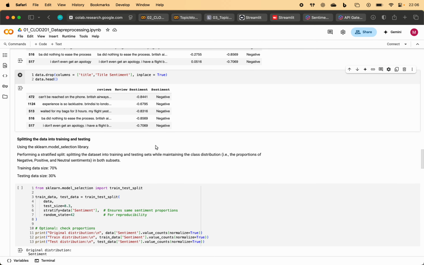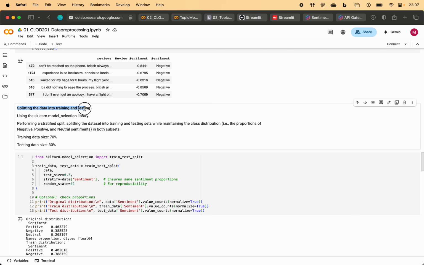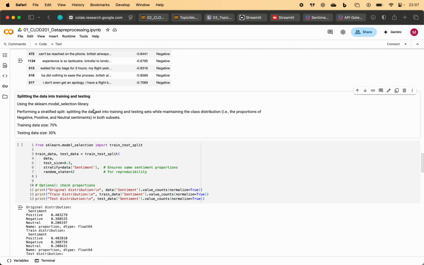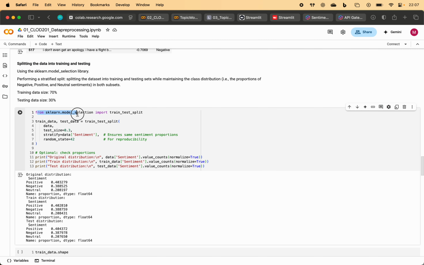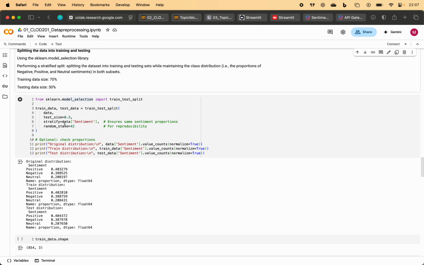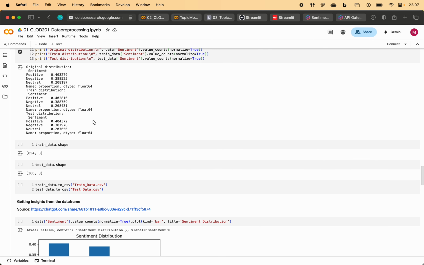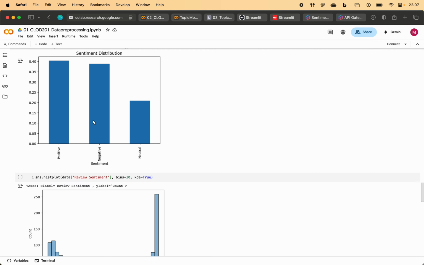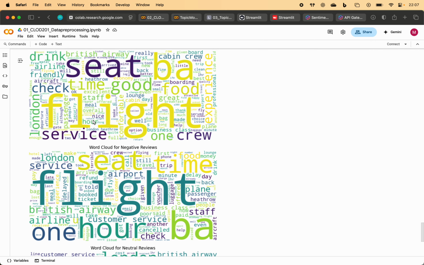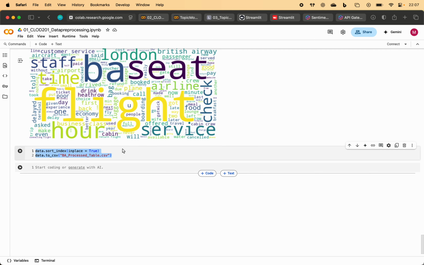So this is my final column which I get, and I split the data into training and testing for my model training using Scikit-learn. I've done a stratified split of 70:30, where 70% of my data is for training and 30% is for testing. So these are some visualizations of the dataset, and I've exported all the datasets.